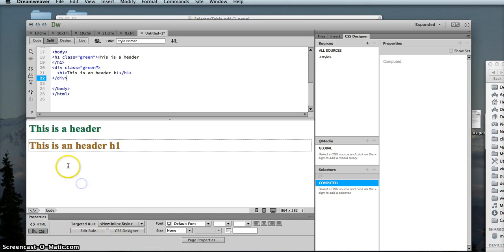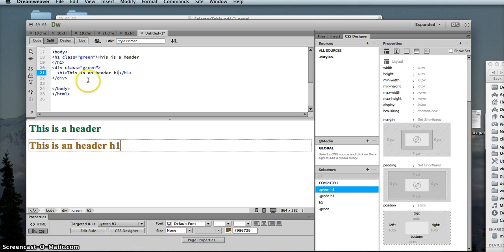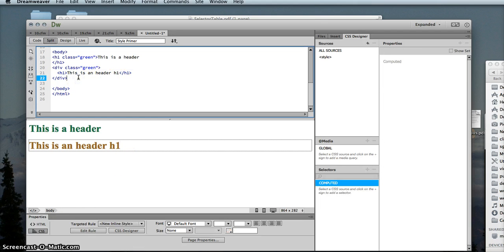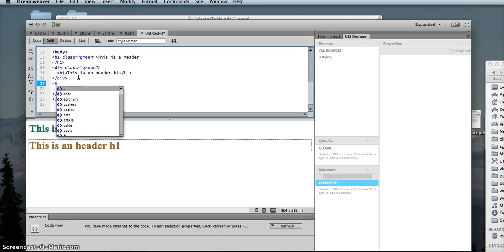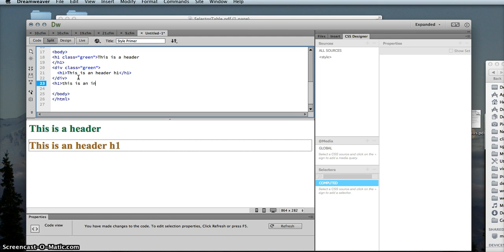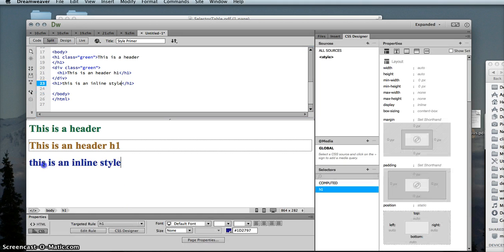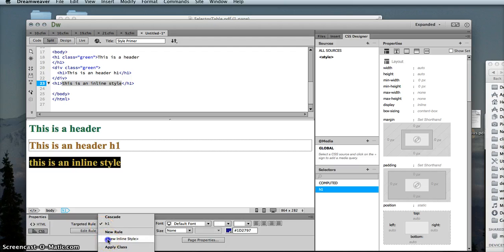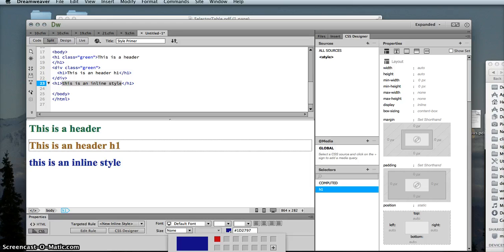You can add an inline style. Let's take a look at that real quick. I'm just going to add h1. This is an inline style, and this is going to be real tempting to you. I'm going to select that, inline style, targeted rule, new inline style, and then I'm going to change that color up. Let's just take the alpha down a little bit on that.